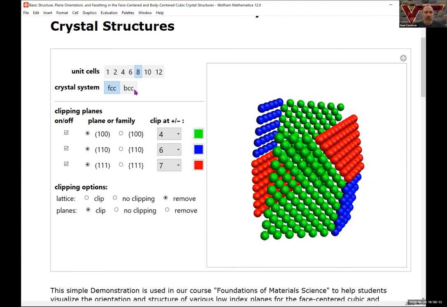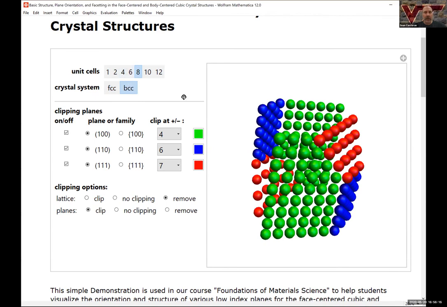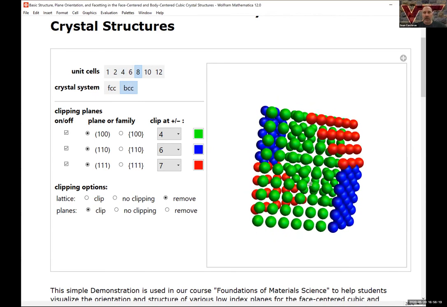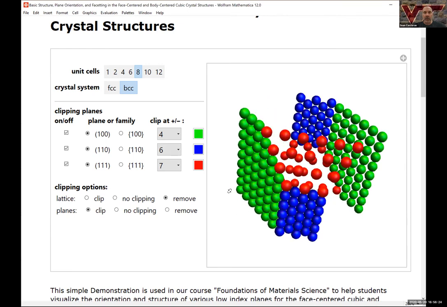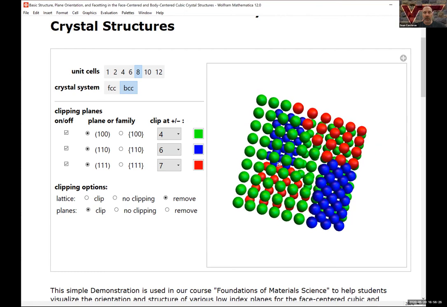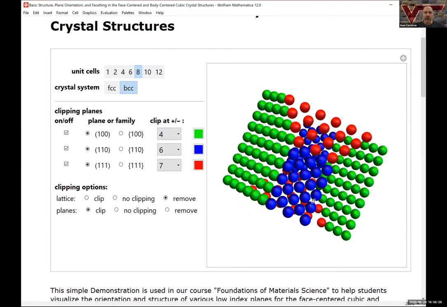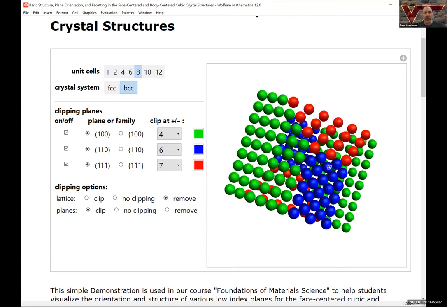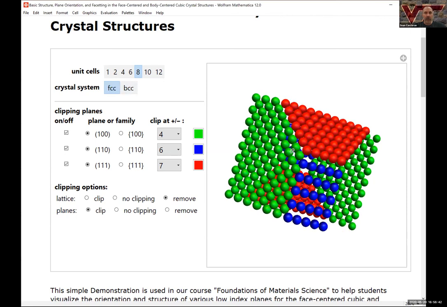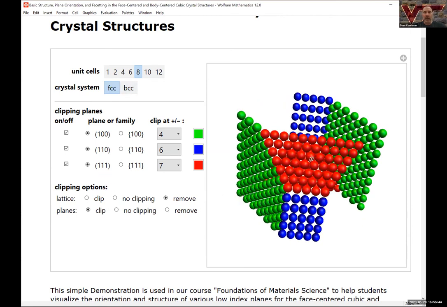This demo also allows us to take a look at the body-centered cubic. You can see that the packing on those planes is completely different than what we had on the face-centered. Everything is much more open. And now this blue one, this 1, 1, 0, looks like the best packing in 2D. In fact, this is the highest packing in the body-centered system. In the face-centered, it was the red plane, 1, 1, 1, that had the highest packing. We'll come back to this a few times as we go through the course.